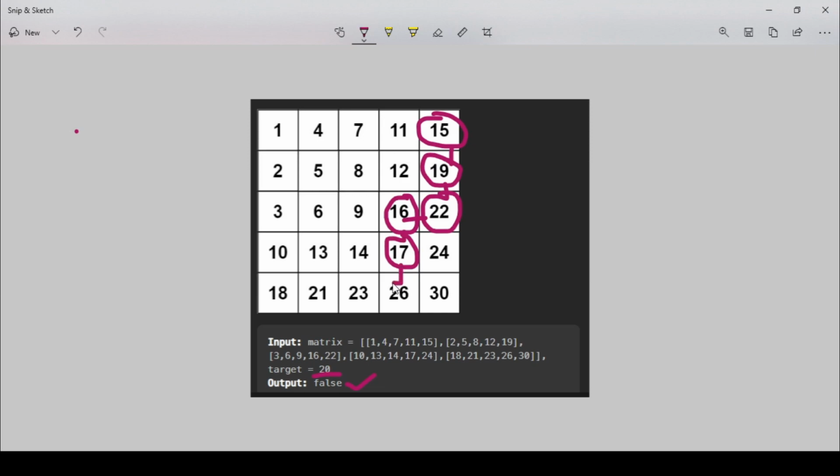The current value right now is 26. This is bigger than our target, so we need to move towards the left. Move one step left. This is 23, still bigger than our target value, so we also need to move one step left. Now this is 21, still bigger. So one more step towards the left, and now this is 18.